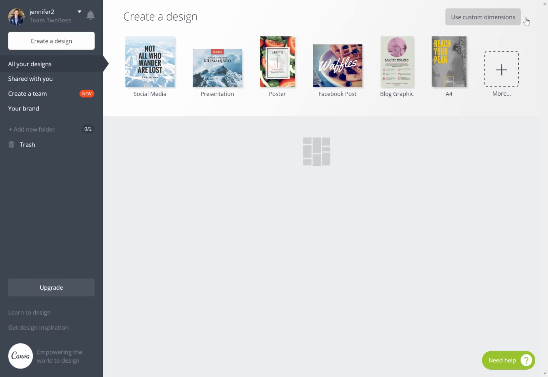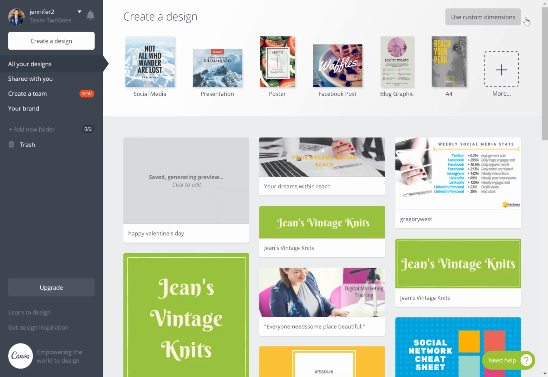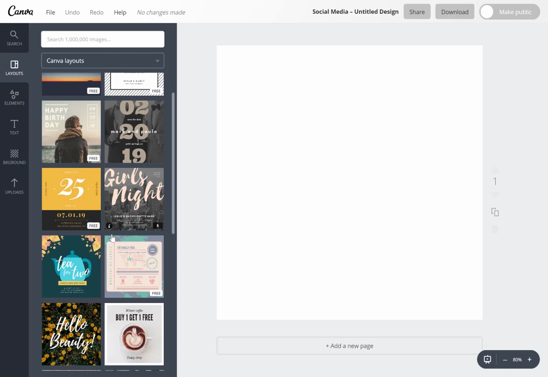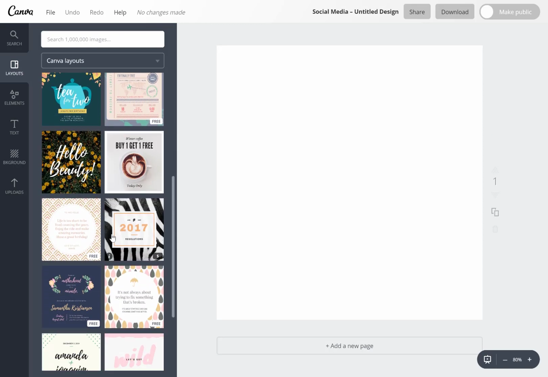And once you've created your imagery, every time you come back in, your library will be waiting for you. So for this example, I'm going to select the social media icon. This is a template you'll find yourself using often because it's very handy to be able to create that square image that you can share on multiple social networks. The first thing you'll want to do is decide on the layout and style of your graphic.